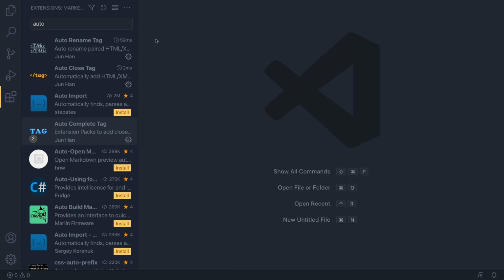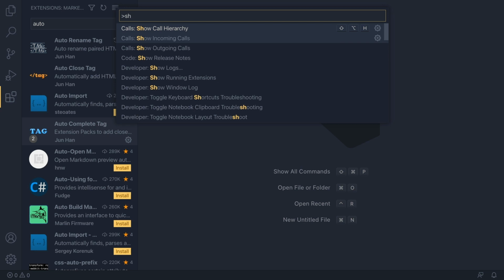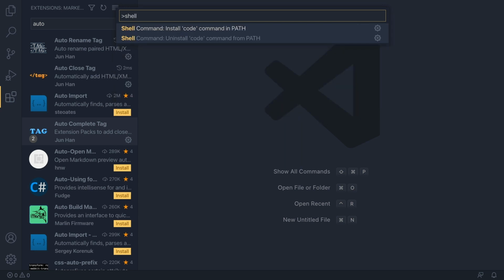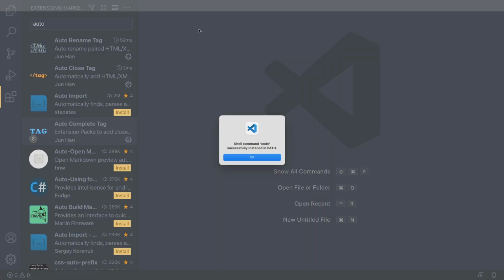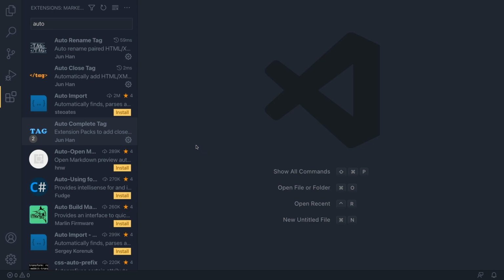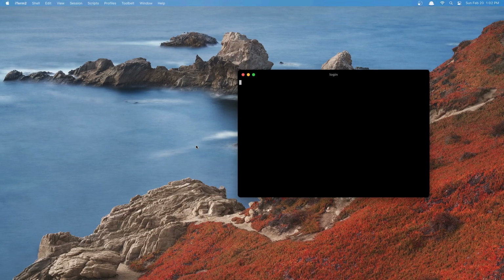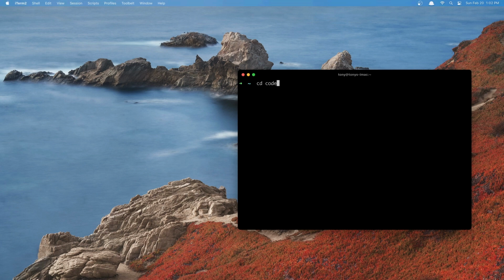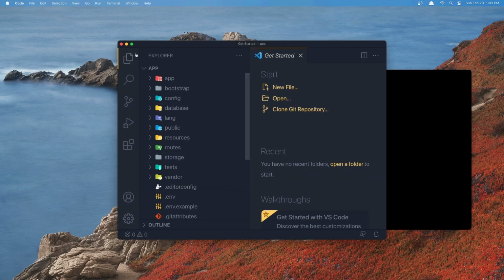And I'm going to open also the shell and install the code command in path. So hit enter on this one. Okay. And now if I open iTerm, and navigate to the code directory, and here we have the app. So if I say cd into the app, and now I want to open this with VS Code, just say code dot, and it's going to open this with VS Code. Okay, and here it is.